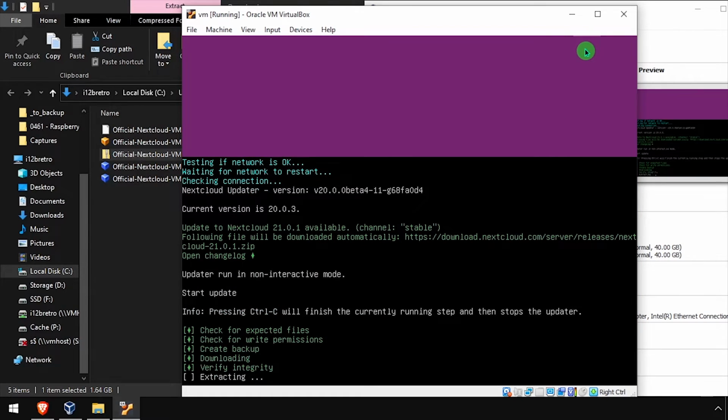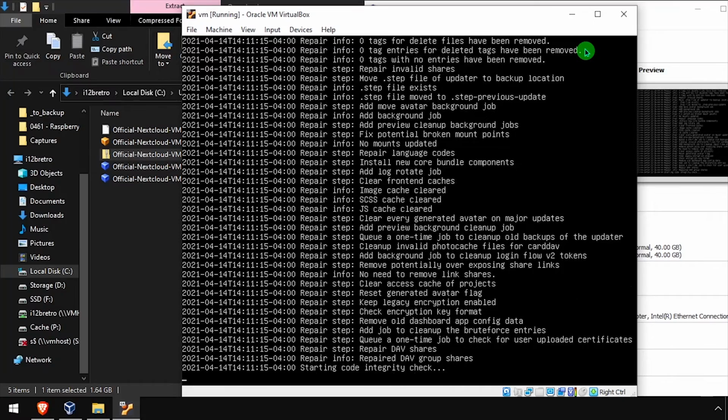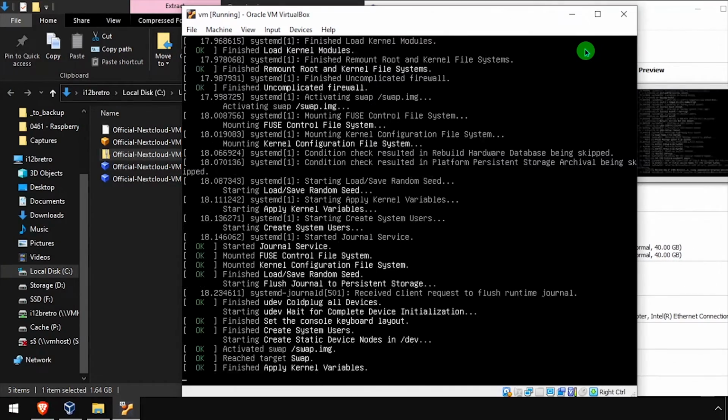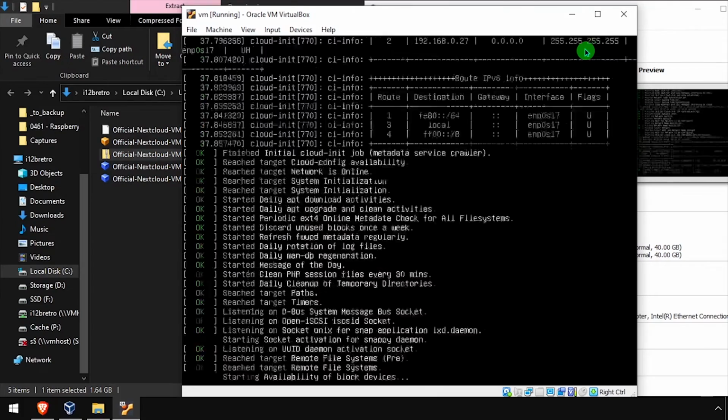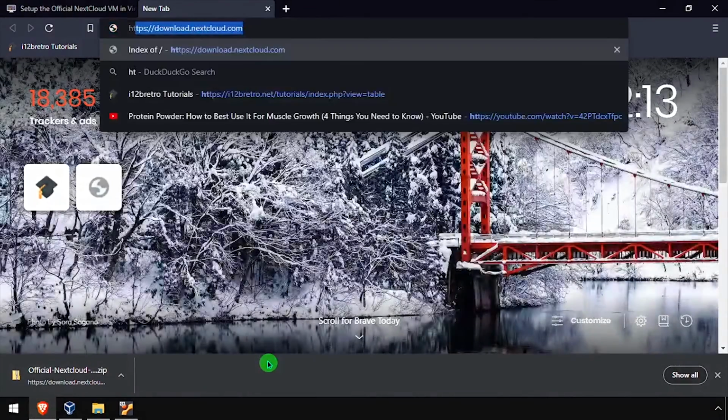Then NextCloud will download and install available updates. When prompted, press Enter to reboot the VM. Once the VM is completed booting, open a web browser and navigate to the IP address of the VM.